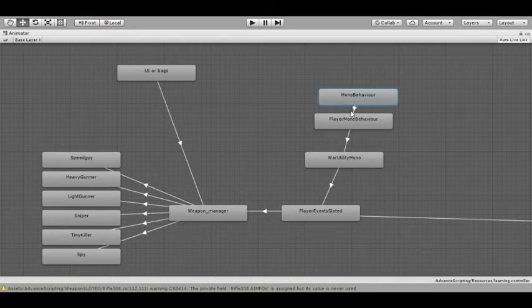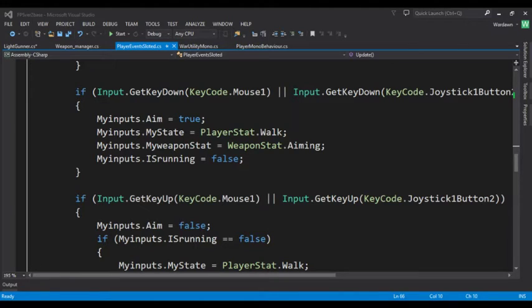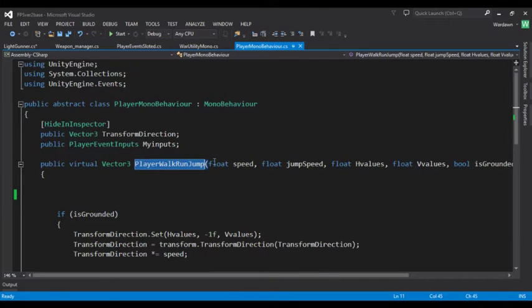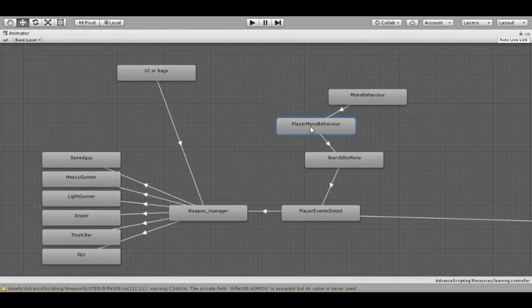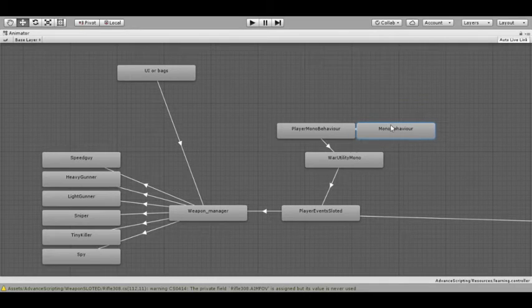Mono behavior and player mono behavior. Player mono behavior, okay, in the code window, remember, it's where the mono behavior stuff starts. It's a mono behavior. The only reason I have that bubble here is to make sure that you guys know this script is a mono behavior. Okay? This script right here inherits from mono behavior.